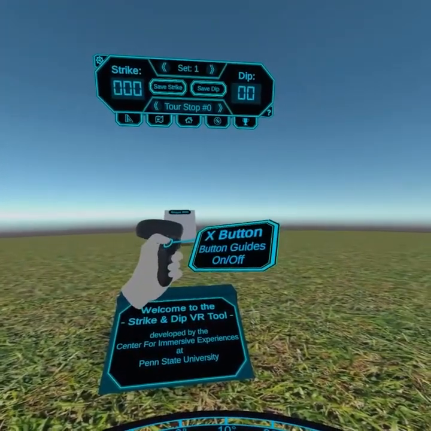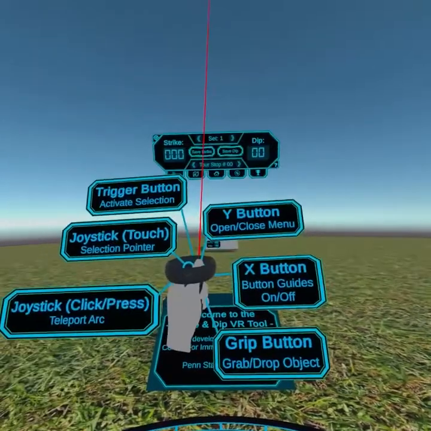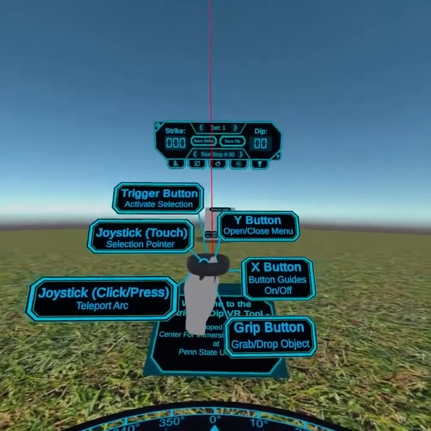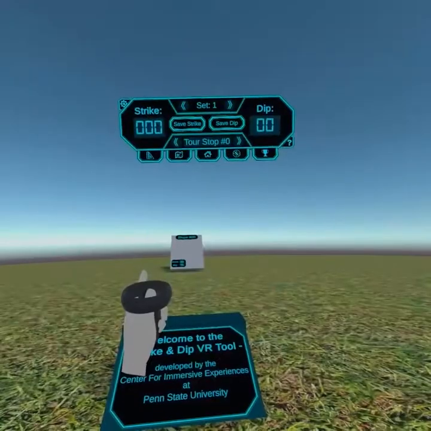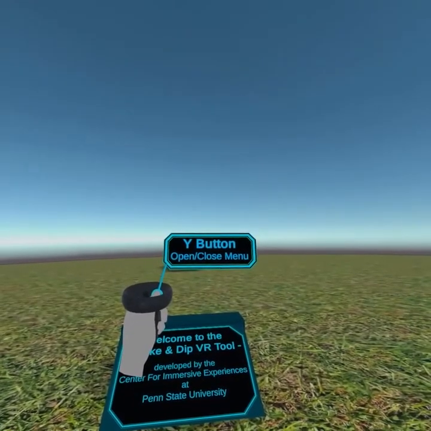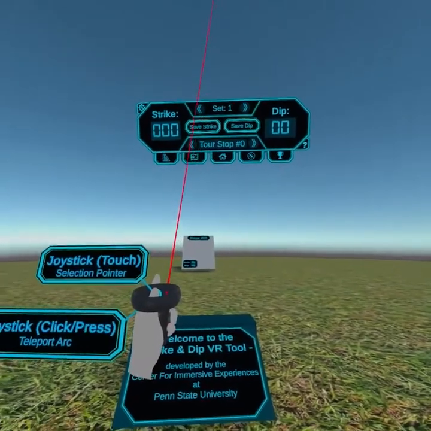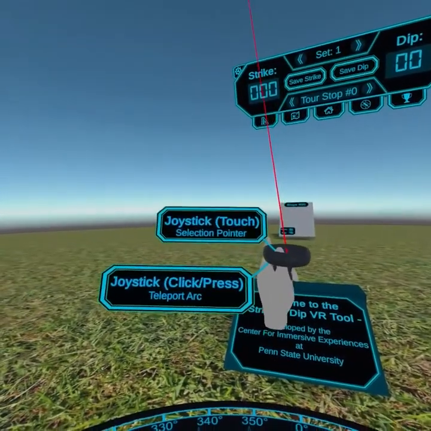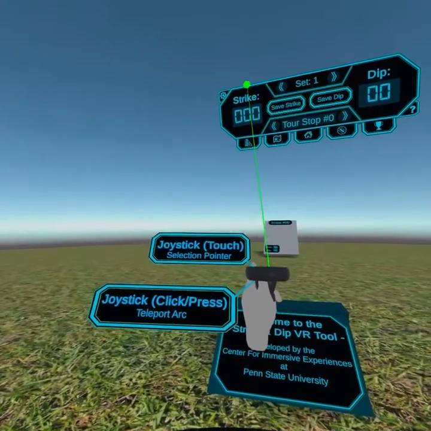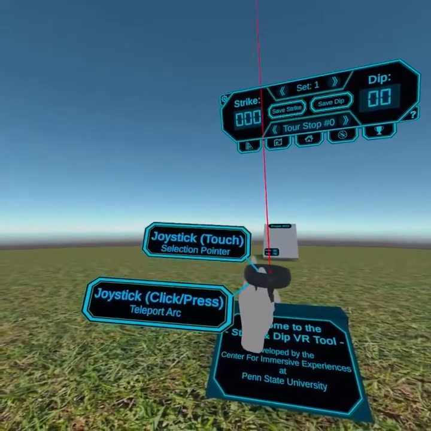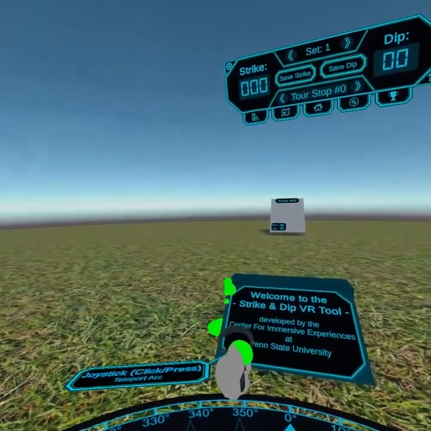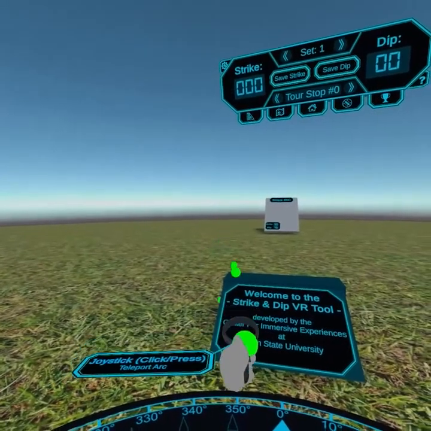Pressing the X button or the A button will activate the button guides, which display descriptions of what each button does. Pressing the Y or B button will open or close the menu. Touching the joystick will activate the selection pointer, which is used for interacting with menus. Clicking or pressing down on the joystick will activate the teleportation arc.